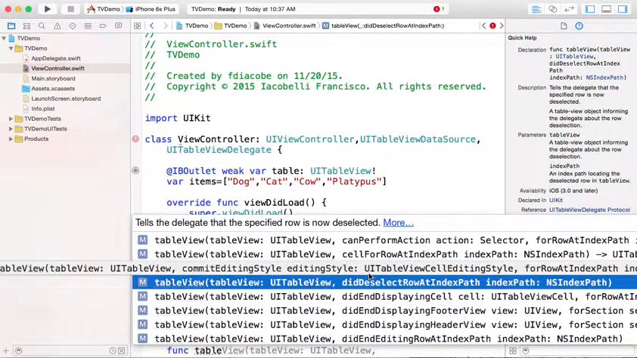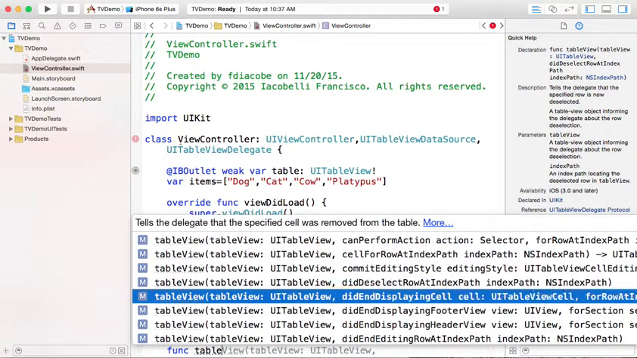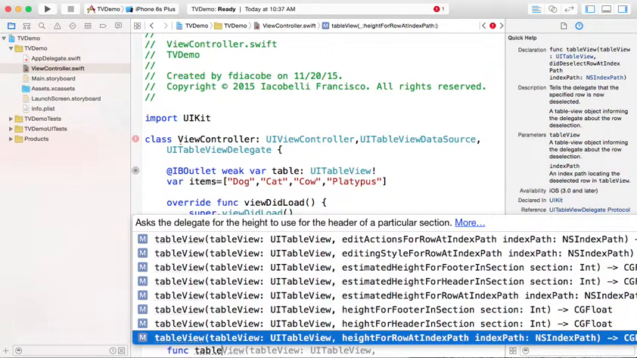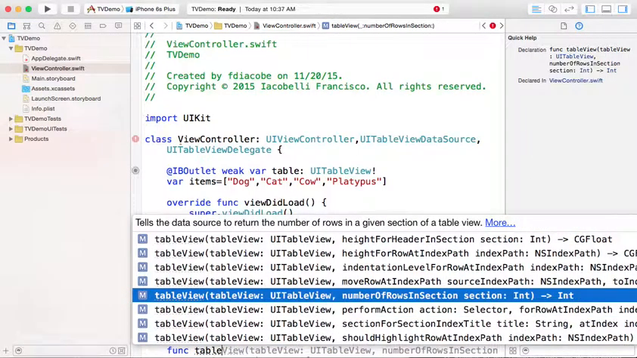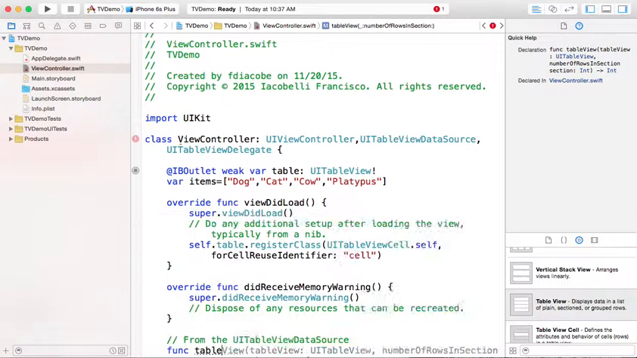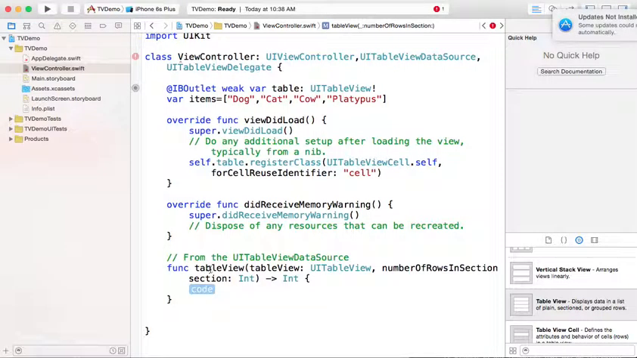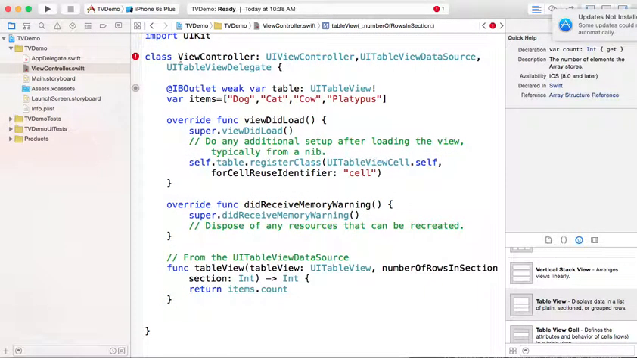I'm going to look for the number of rows in section. So I can have here numberOfRowsInSection. This is the method that I want to implement, right? So here, tableView, UITableView, numberOfRowsInSection. This basically returns how many rows am I going to have in this table view. And of course, I'm going to return items.count. So the number of elements in my data, which is items, right there.